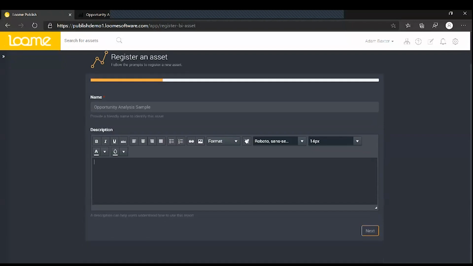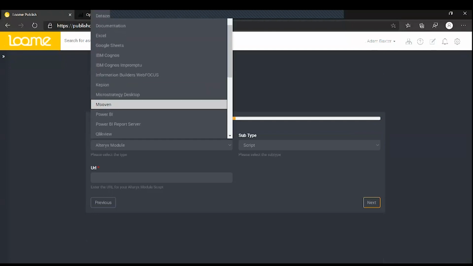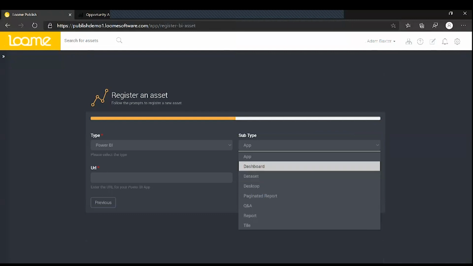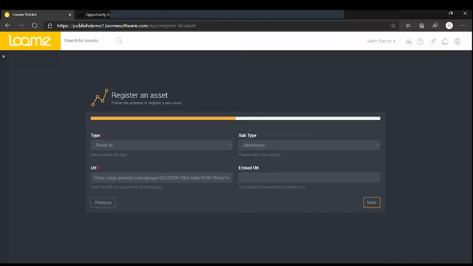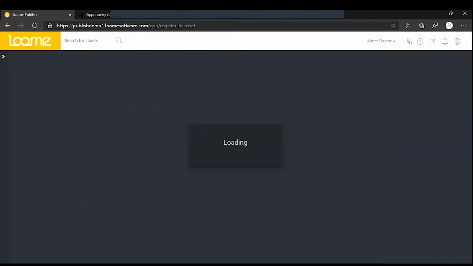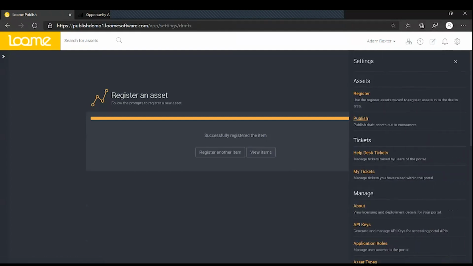We can provide a description if we like. I'm going to skip that step. Then we need to pick what kind of asset it is. So remember, we're publishing a Power BI dashboard. So we'll go down to Power BI and we'll pick dashboard, and then we'll just put that URL in. So then we click next. We can optionally add in any tags and experts we like here, and then hit register. So at this point in time, the asset is now in our drafts area. So let's go view items to look at our drafts, or we can go to the cog up here and click on publish.